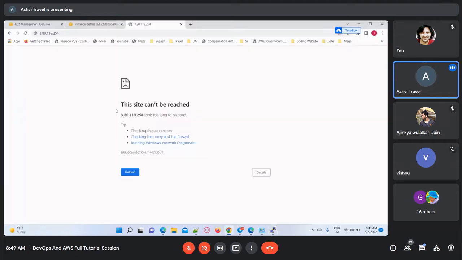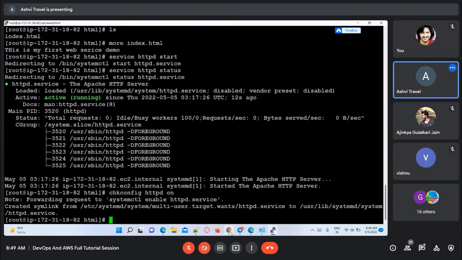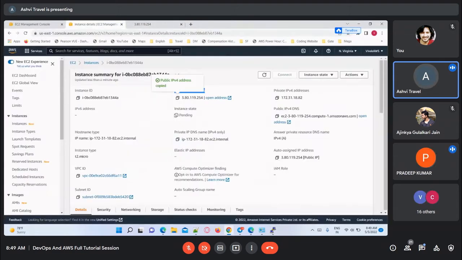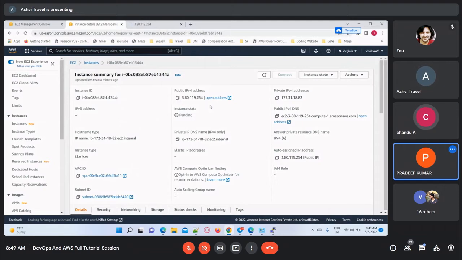So now let's go. So you're not able to connect to that IP address. Why? Anyone? We are not able to connect. This is a public IP address only. Why are we not able to connect? Because the port is not open. Very good. The port is not open because we did not open the port.